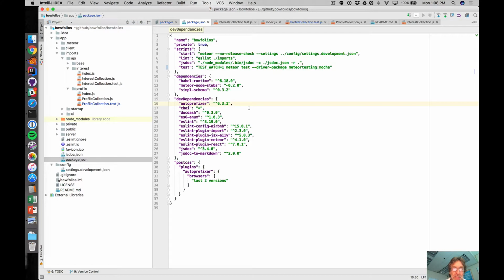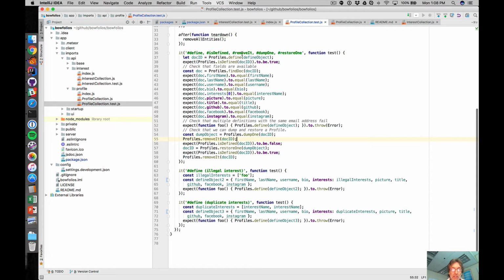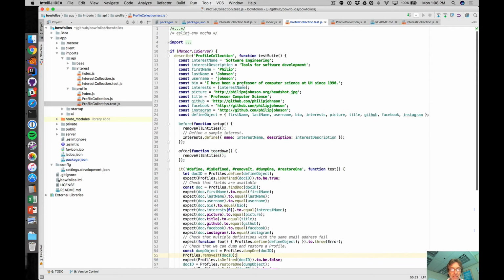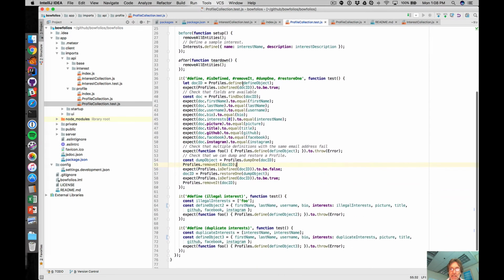So we have the package.json. You can see here's where the script is. You can go to the Meteor testing mocha page if you want more documentation about that. The Chai documentation is useful, but otherwise I think it's really quite straightforward. You can go here to see how we define the tests for the profile collection, and enjoy.